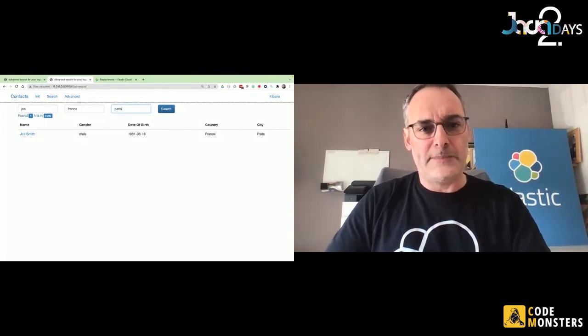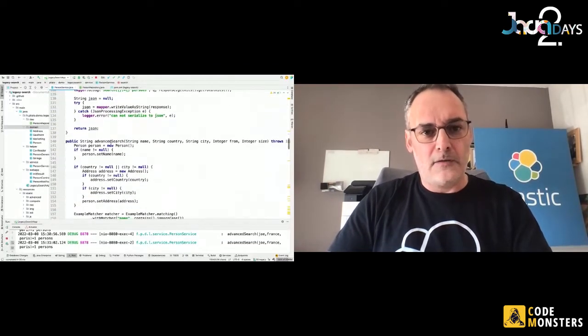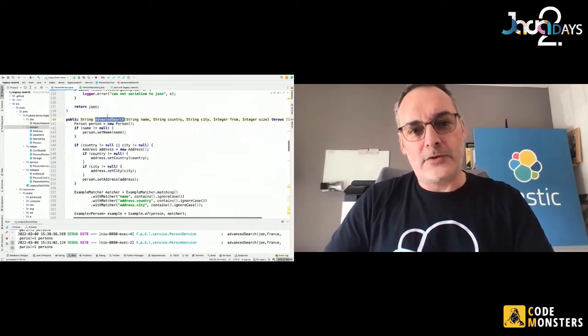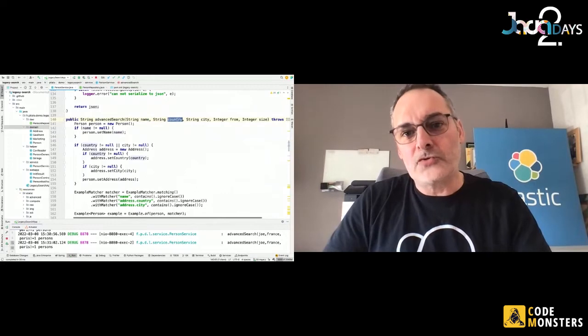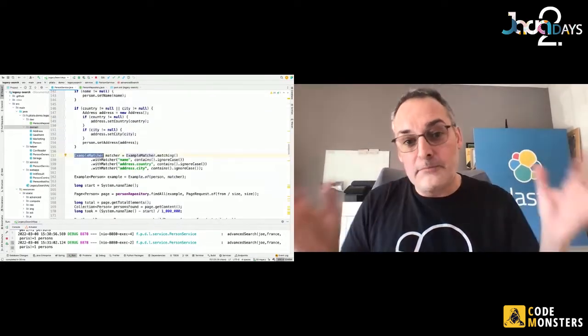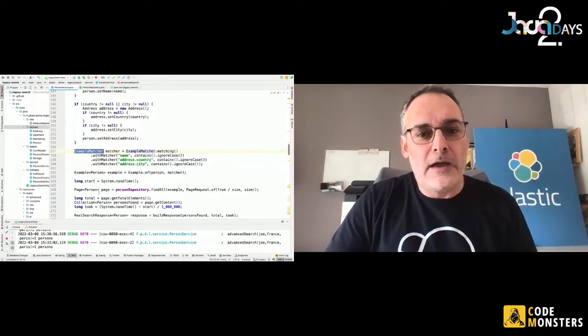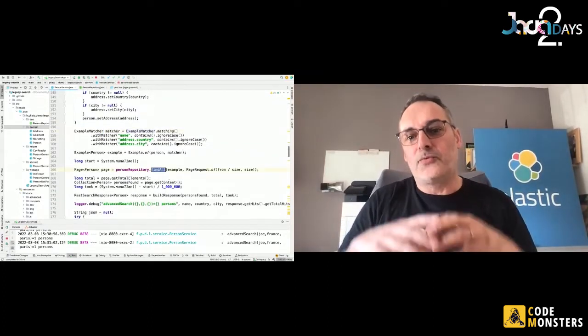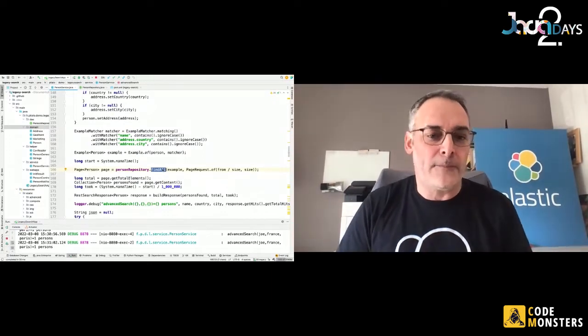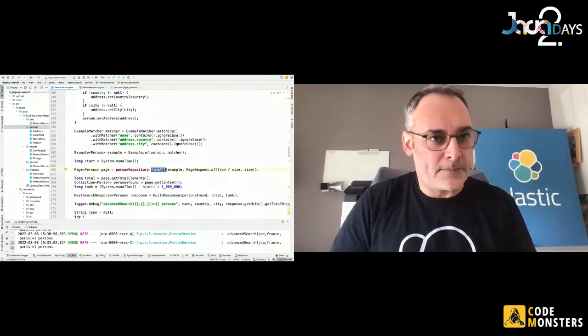So the code is basically here. From the interface, I'm calling this advanced search with the name, country, and city information. Then I'm building an example of what I'm looking for, and I'm using this example to find all the relevant persons I'm searching for. Basically, this is the same thing.